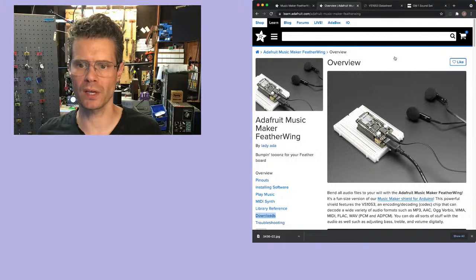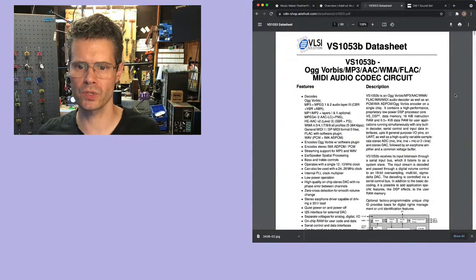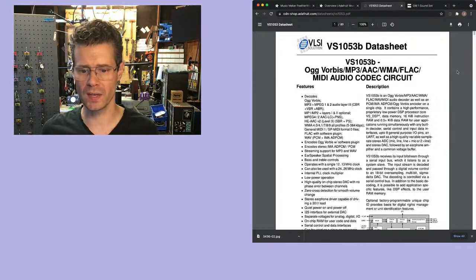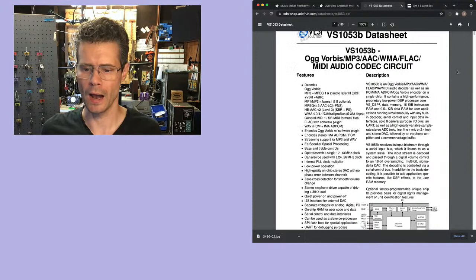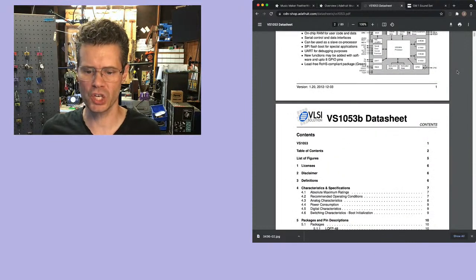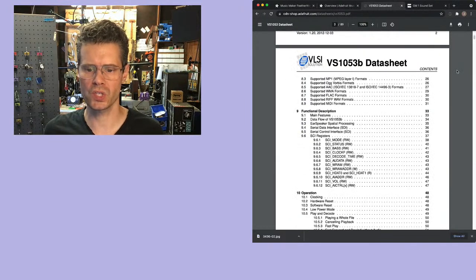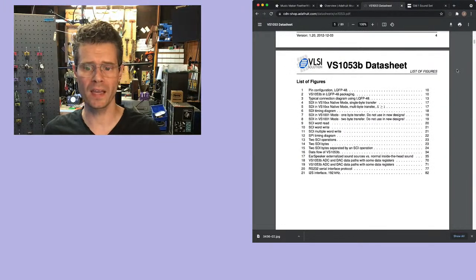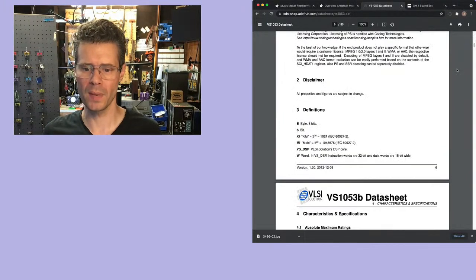If we take a look at the downloads section, one of the downloads is the datasheet for this chip. So this tells you all the different formats of music that it can decode, which is really cool. A lot of details on the implementation. And you will also see there's info about the use of playing sine waves and the MIDI implementation.